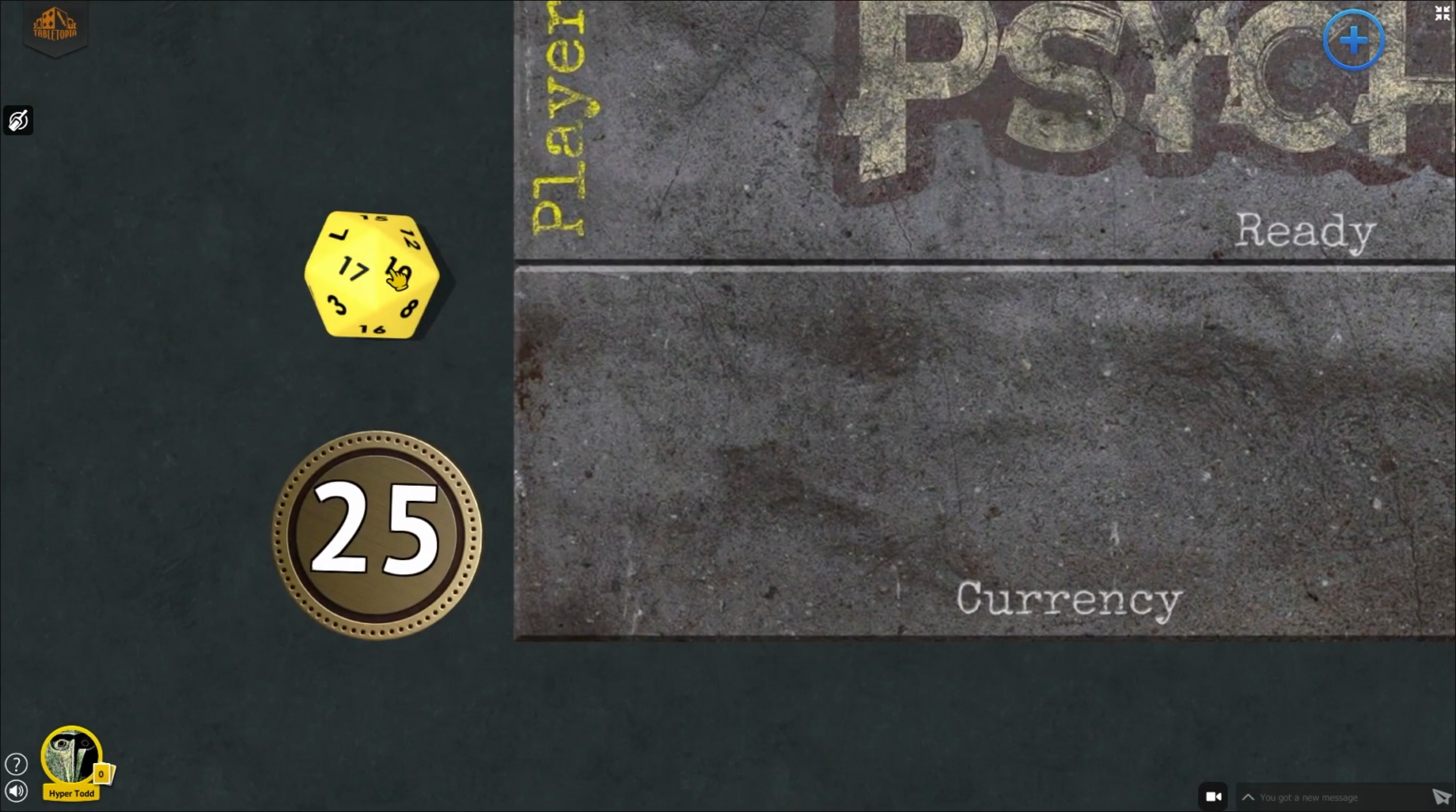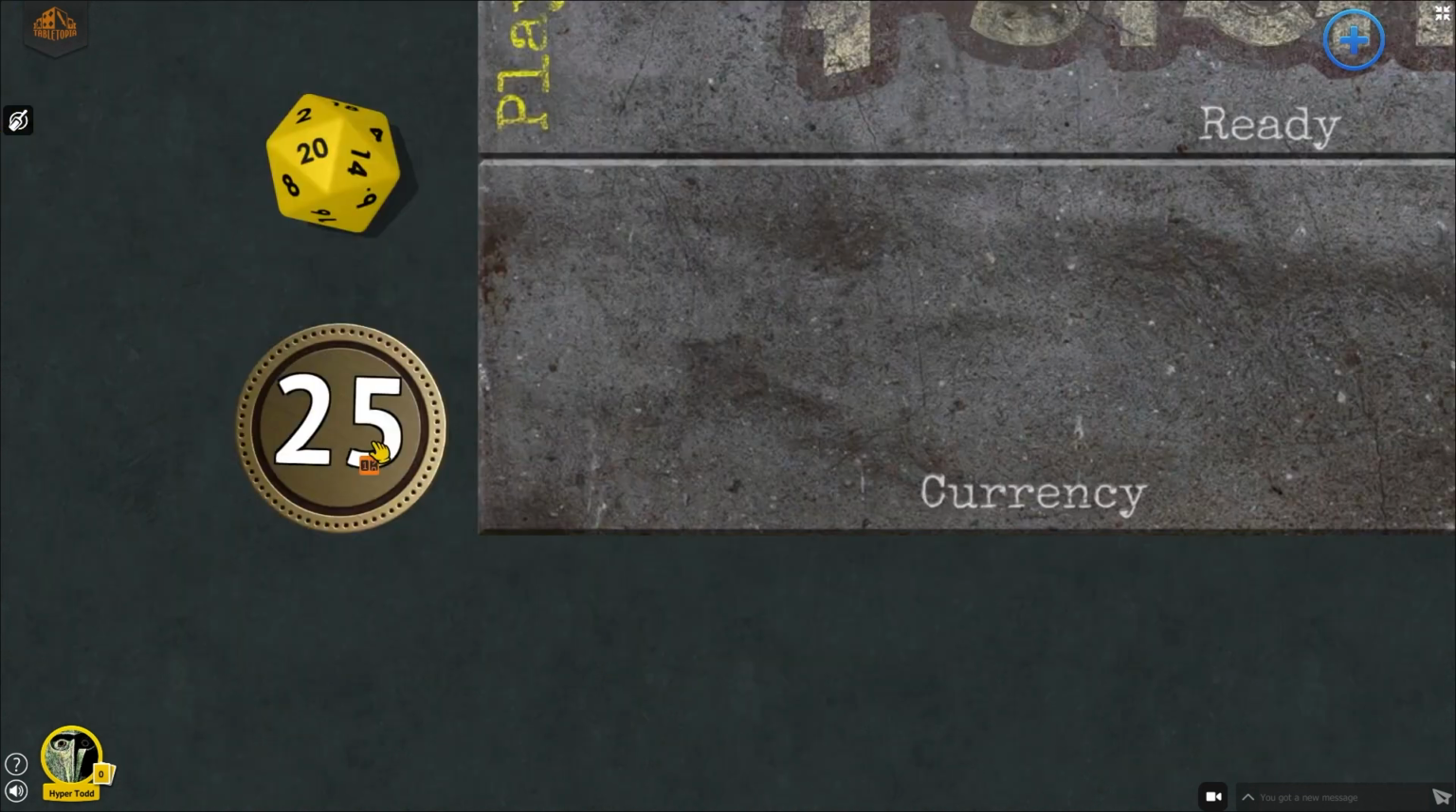We have our 20-sided die here. If you roll over it and click R for roll, you can roll that. We have our life meter here, which we start at 25. With the wheel mouse, we can move that up or down. And you lose the game if you ever hit 0.